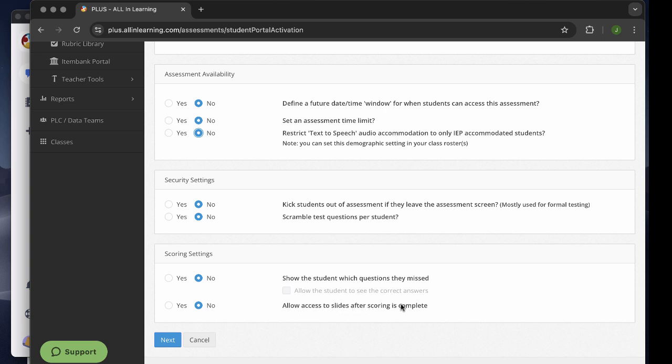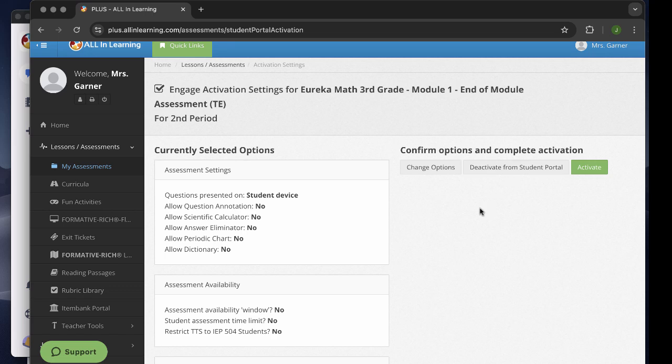Have access to the slides, meaning they can go back and review the questions to figure out where they went wrong. Okay, I've got the settings that I like. Now I'm going to click Next. And I'm reviewing my settings. I like them all. Let's go ahead and activate this for the class.